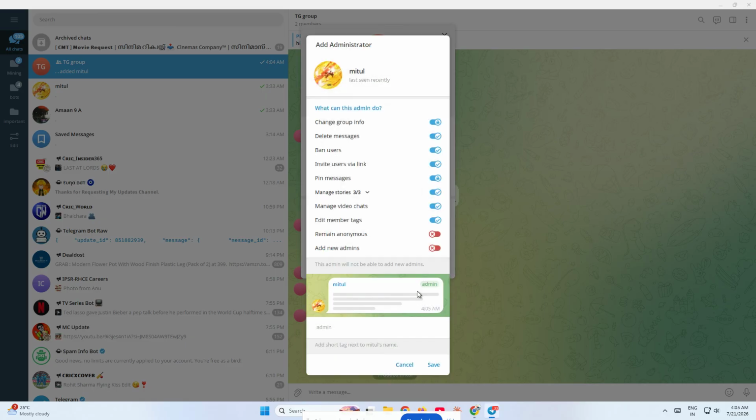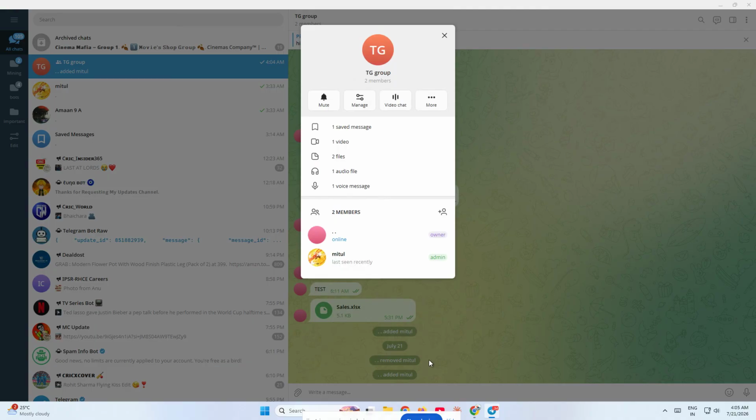Telegram may then show you admin permissions, depending on your group settings. This is where you can decide what access that person should have, such as changing group info, deleting messages, banning users, or adding members. Review those permissions carefully before confirming, because admin access gives someone a lot of control over the group. Once you're satisfied, save the changes and the user will immediately become an admin.